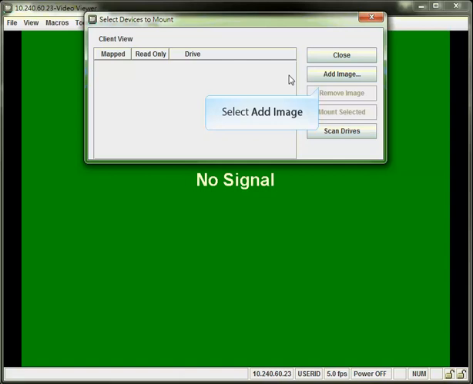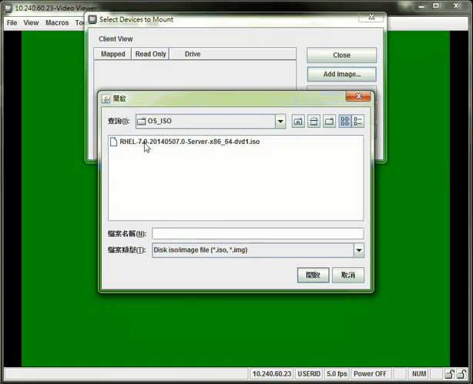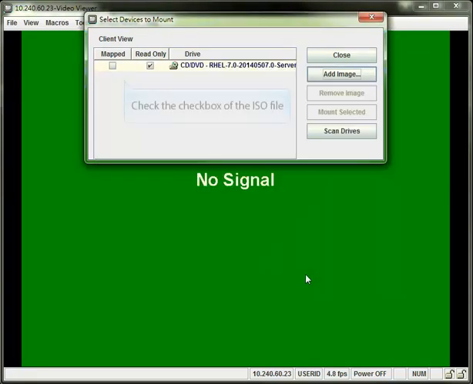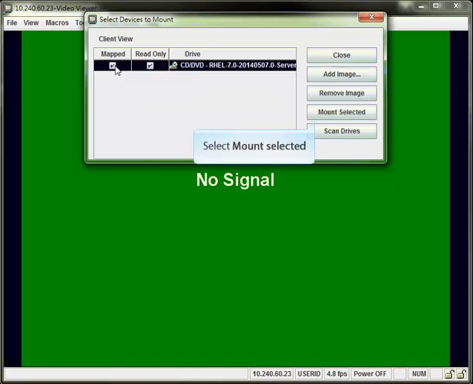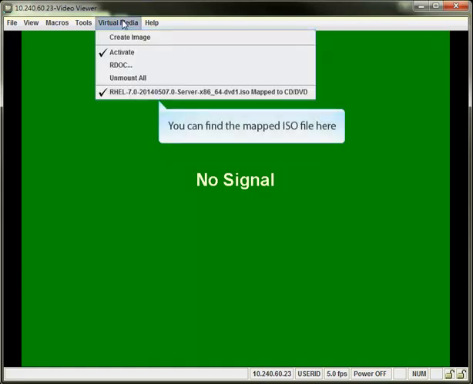Select add image. Find your ISO file in your local computer. Check the checkbox of the ISO file. Select mount selected. Select the virtual media again. You can find the mapped ISO file here.